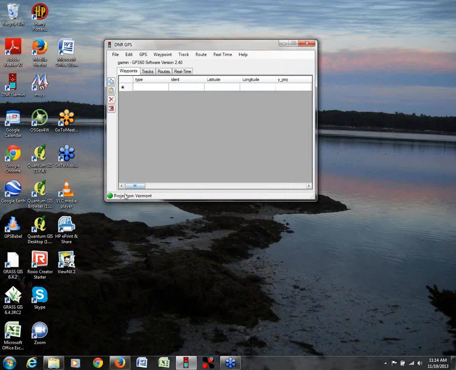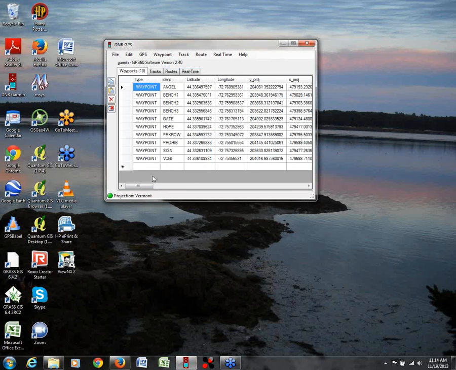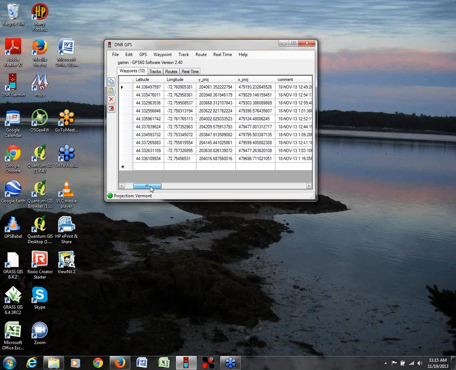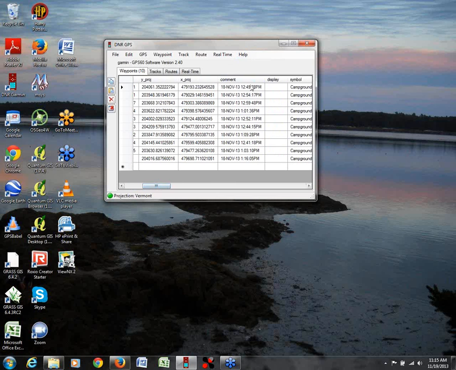I click OK and I get the confirmation right here. So we set that ahead of time so that when I now download my waypoints, what you will see is that not only do I have the latitude and longitude and indeed the names that I gave the points that I collected, I also have these XY coordinates that are projected into the Vermont State Plane system. So they're right in the data. Those have been created not by my GPS, but by DNR GPS, this software program.